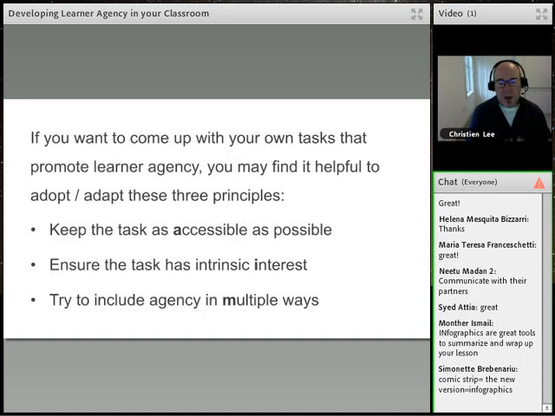So these suggestions, I hope, will be useful for you when you're judging activities in textbooks. But sometimes, of course, you want to come up with your own ideas for promoting or developing agency in your classroom. And so I'm going to give you 3 suggestions, 3 principles for doing that. And the 3 are quite simple.